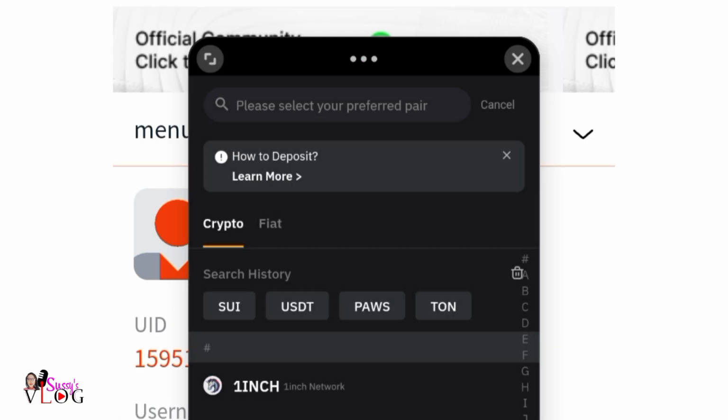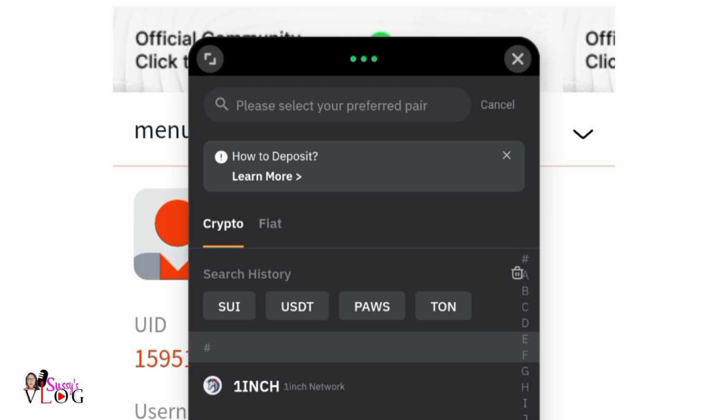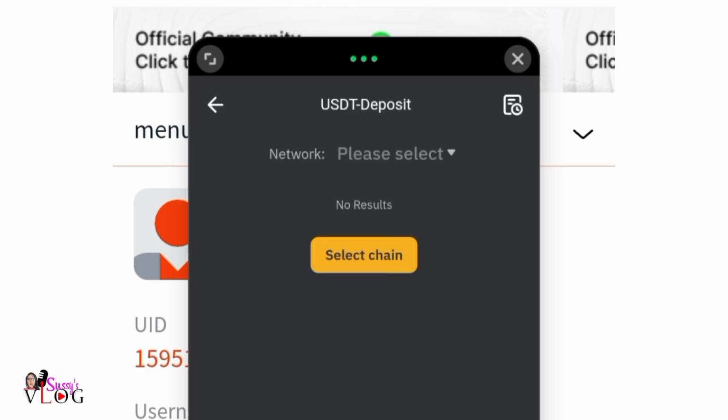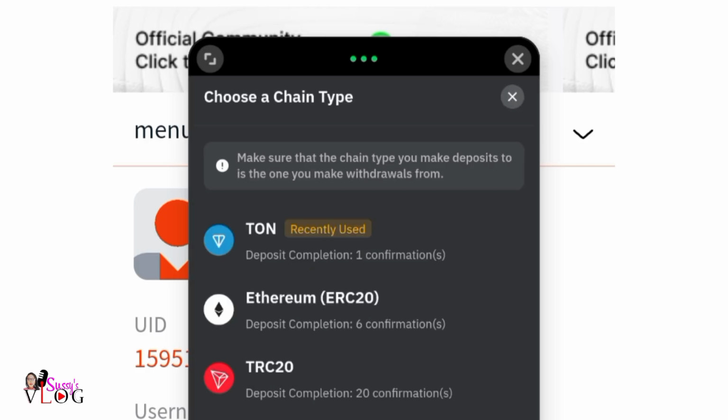Now you're going to make sure that this is on crypto, not on fiat. Make sure it's on crypto. Then you can search here for USDT, or you can use this alphabet to search for USDT, or just pick USDT from your search history, because I searched for it before. That's why it's reflecting there. So once you click on USDT, it's going to bring out this.